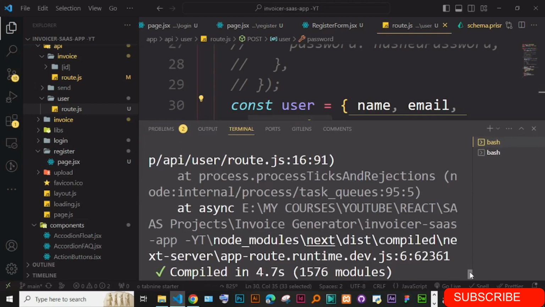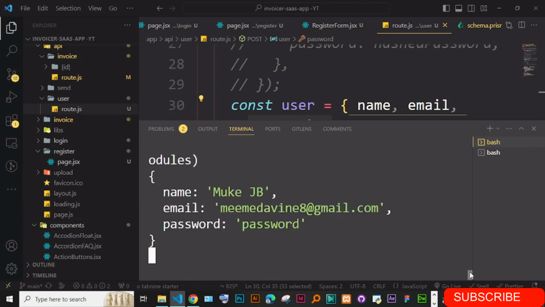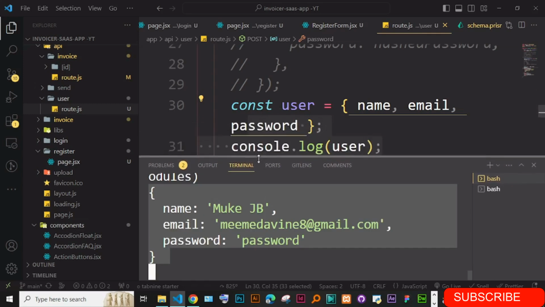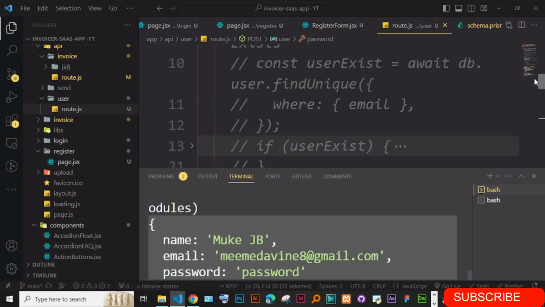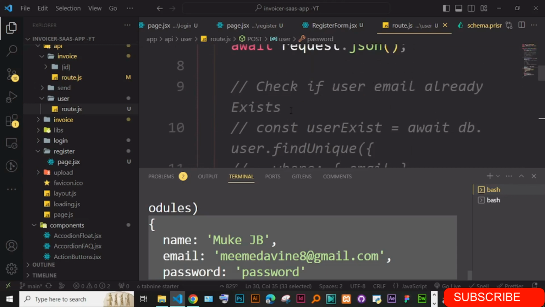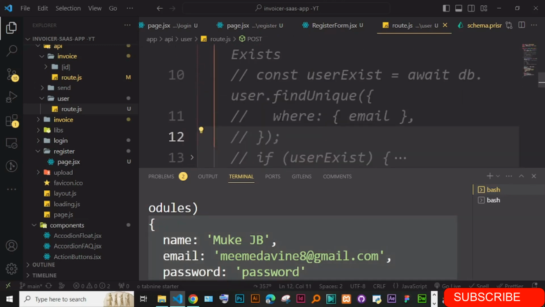Okay, let's just check here and see. So we have this data reaching very well. We have the name, we have the email, and we have the password. So this is actually reaching. Okay, so now let's just put one thing at a time. So we have to check if the user exists.